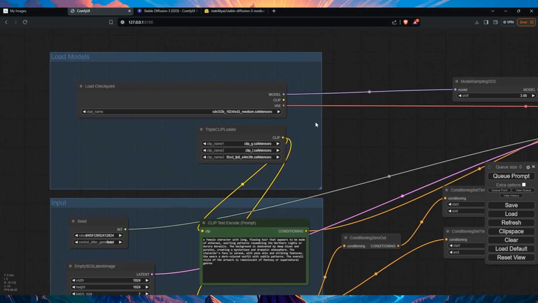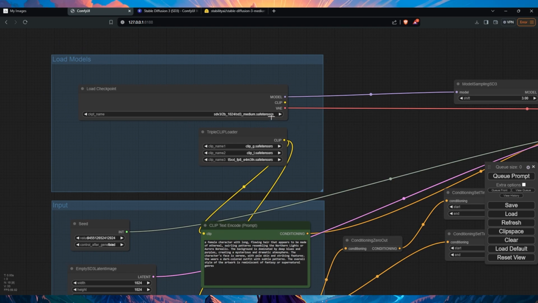So I'm going to start with all the configurations that you need to be doing. So here you need to load your checkpoint, which is basically your Stable Diffusion model. So you click on it. It might be a different name than this, but as soon as you click on it, it will automatically load the model that is under your checkpoints folder. So you select this, and then you see that it does need a triple clip loader, and I don't have any of those. So without it, if you click on Q prompt, it will give you an error.